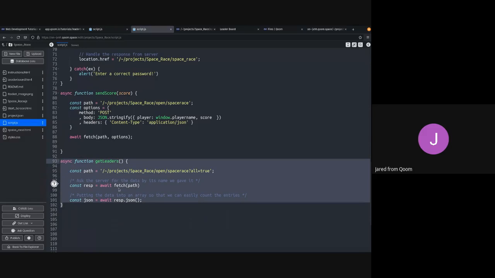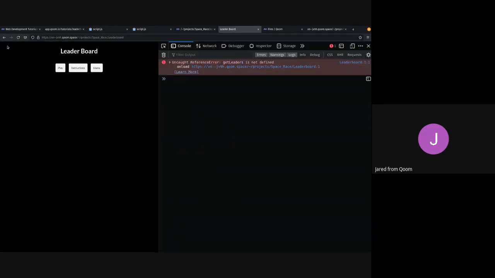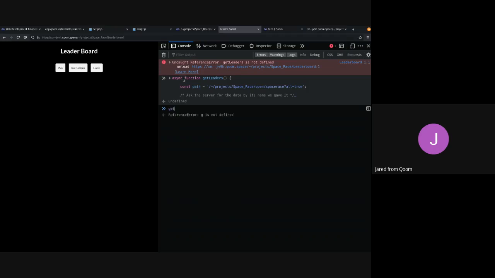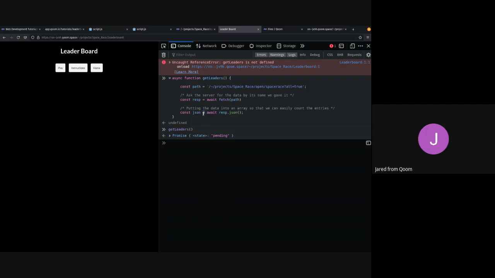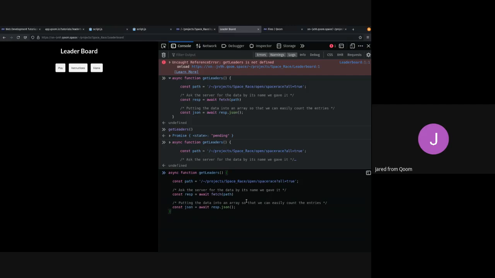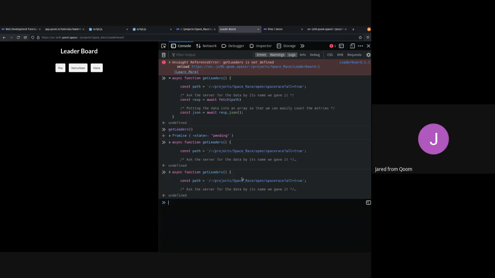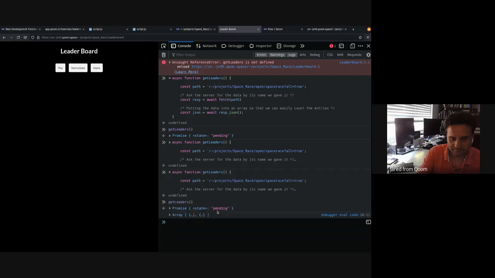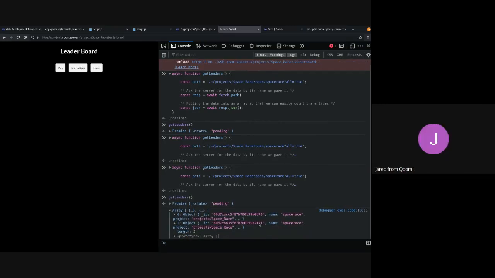So let me show you what this does in the dev tool. If we go over here and I create this function, and I call get leaders, I forgot I need to console log JSON. Whoops. Let me show you what this does. Oh, and let me call it get leaders. And now I have two things in my leaders.